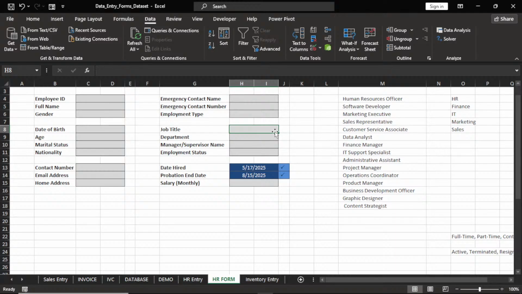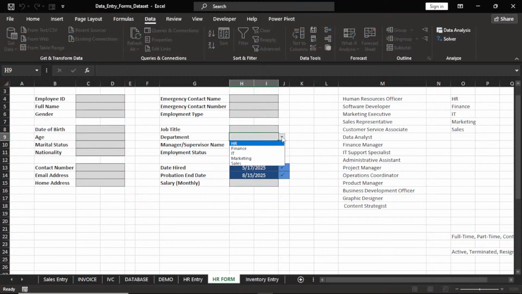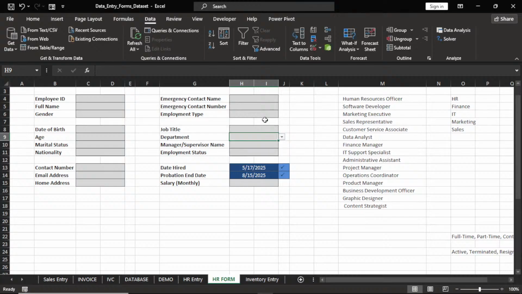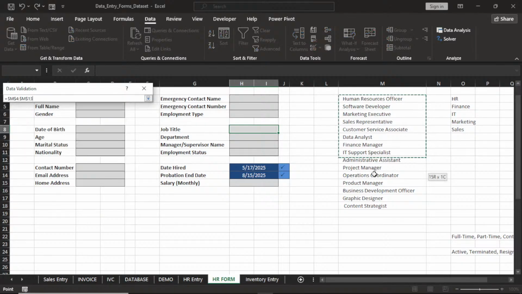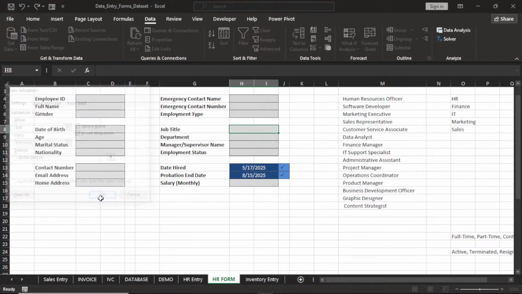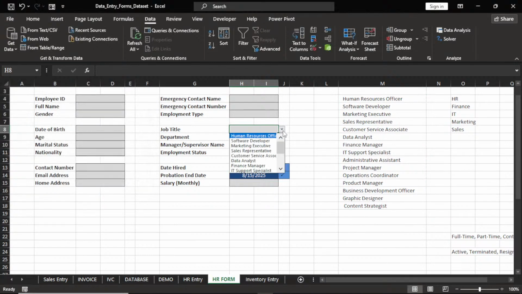It's supposed to show me. That means I made a mistake. Okay, let's redo that again. The place you want to validate, that's the place that should be active. So here I will select this, and we say okay. So we have our drop down, we can select any of these.